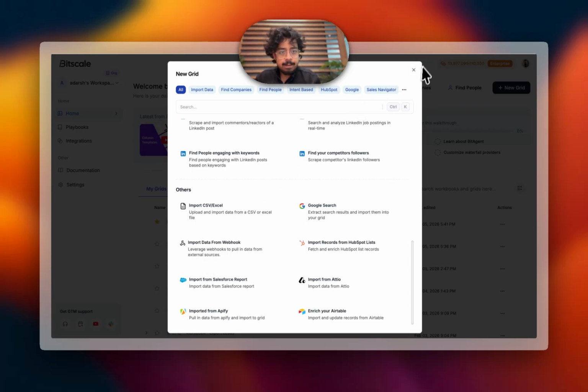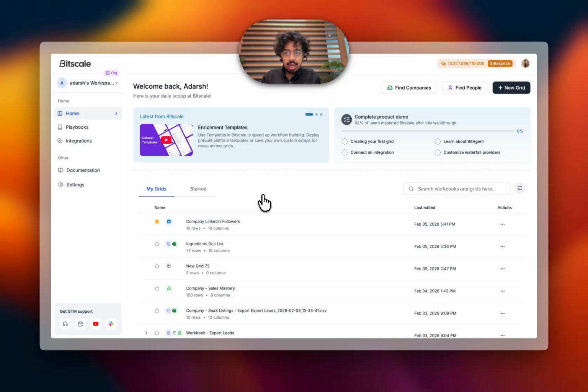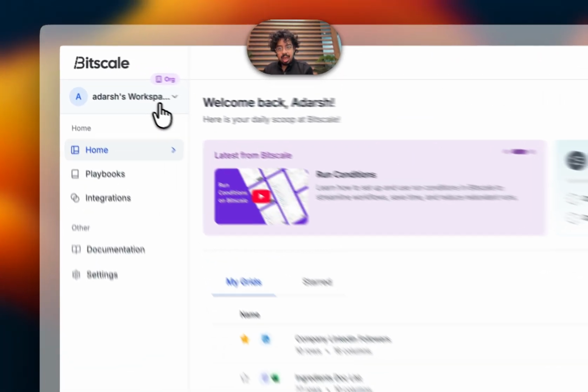Other than this, if your team already has an org feature, you can join different workspaces using this tab right here.